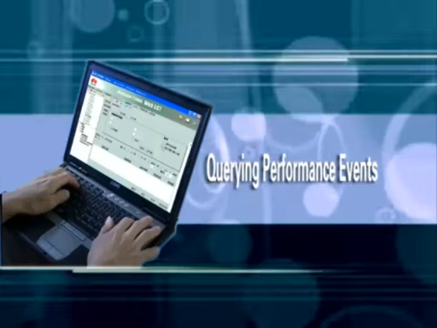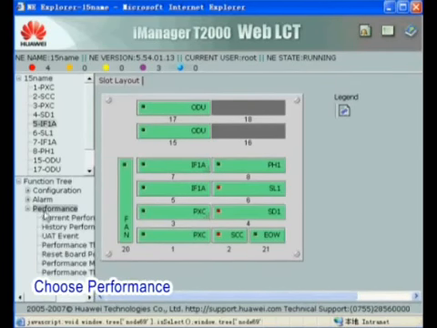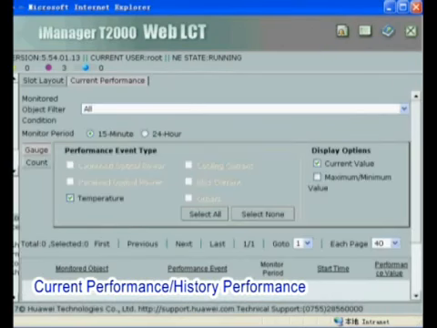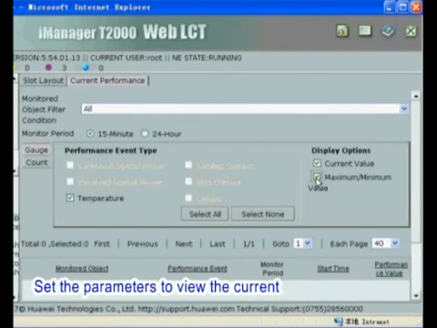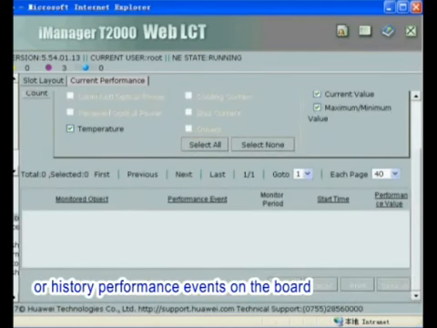8. Querying performance events. Select the board for which you want to view the performance events from the object tree. Choose Performance, Current Performance, History Performance from the function tree. Set the parameters to view the current or history performance events on the board.